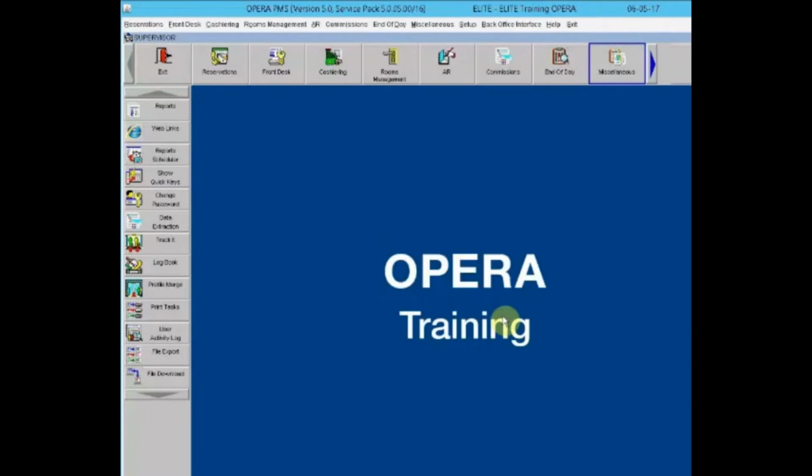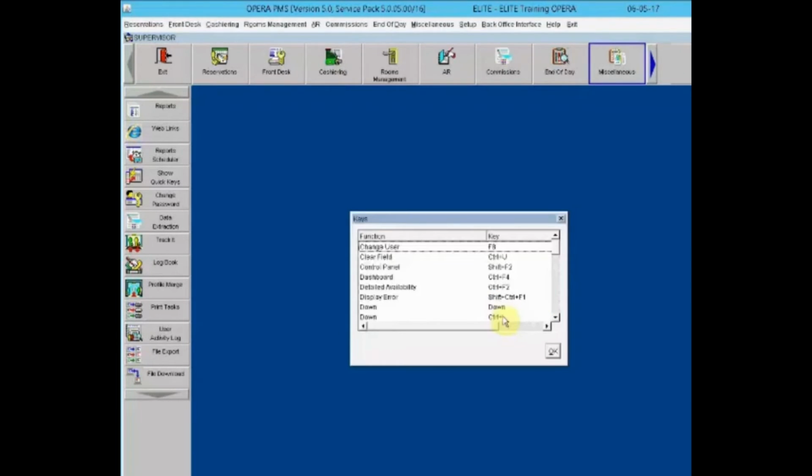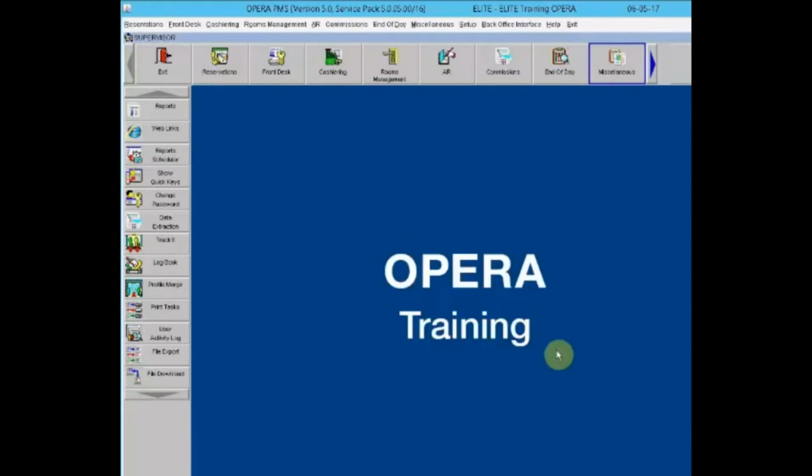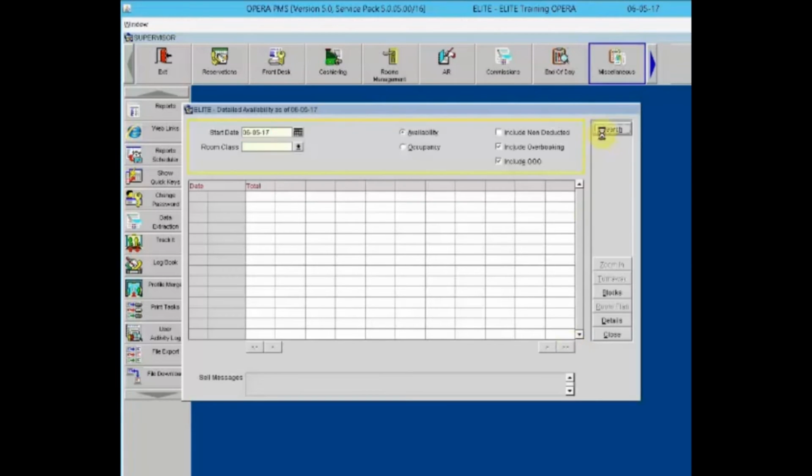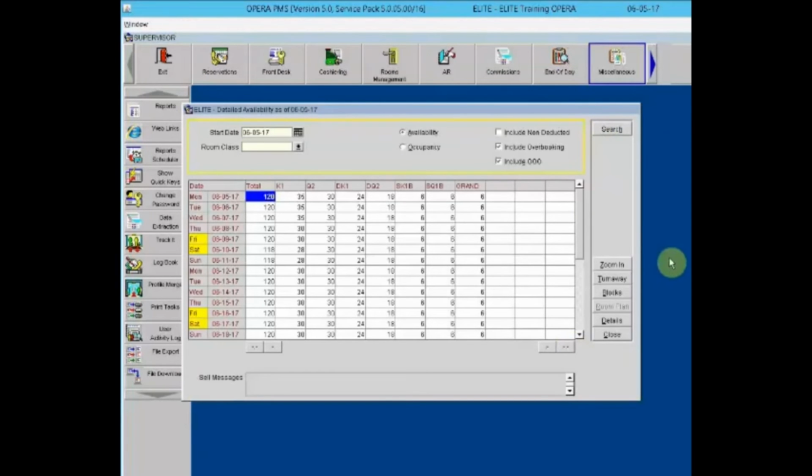Control F1. Control F1 is Show Keys. This displays available Opera functions in a list. Control F2 is the Detailed Availability screen. This displays a hotel's particular room type availability for multiple days.